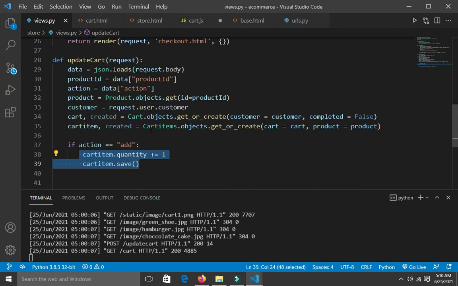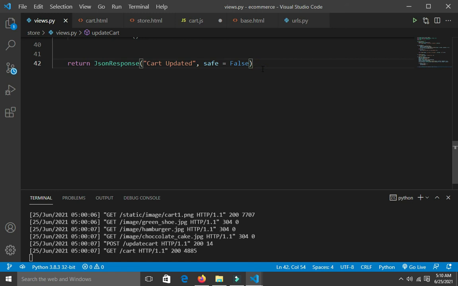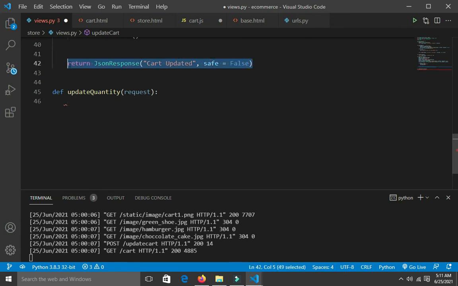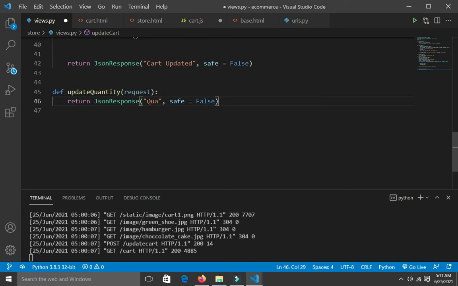I'm going to call this update quantity. def update quantity, which simply updates quantity, with request. I'm going to return a JSON response also. I'm going to call this quantity updated. Okay, I'm going to create a URL mapping for this.